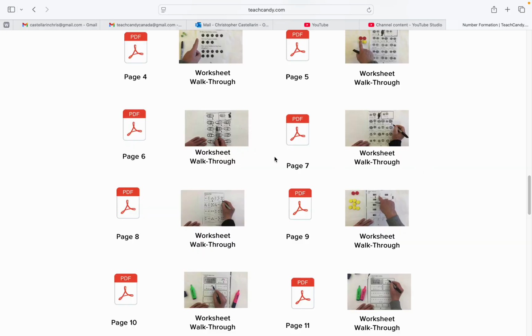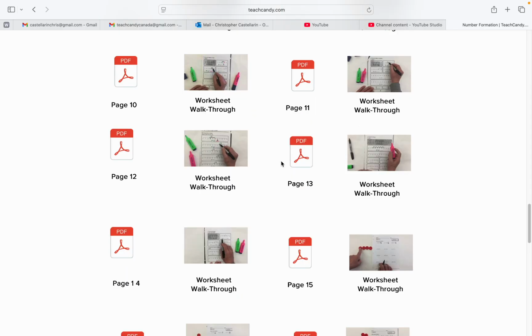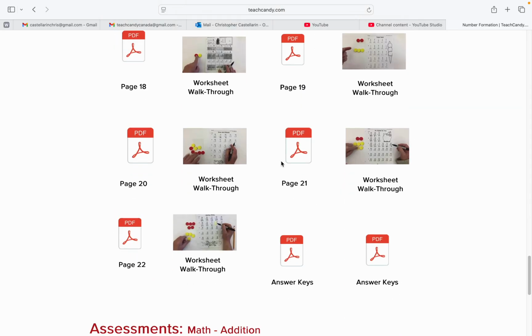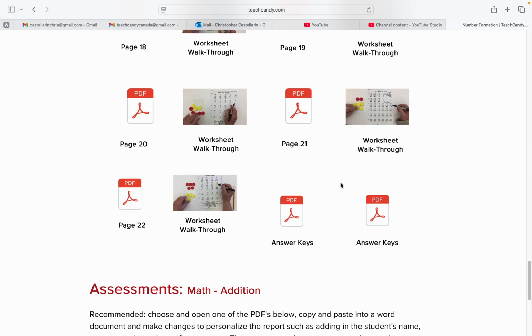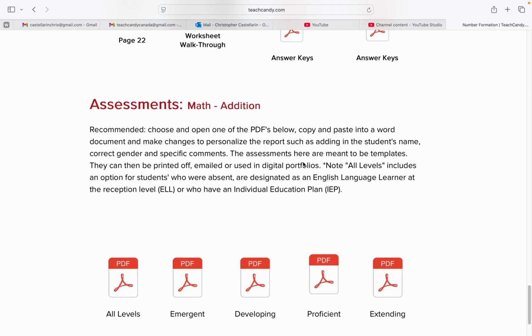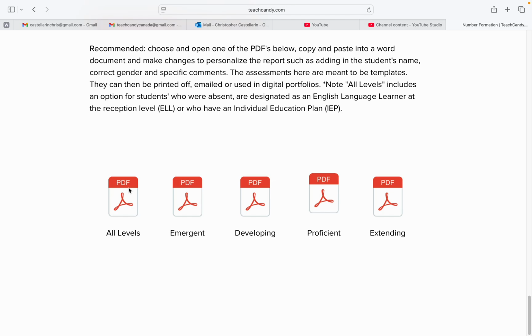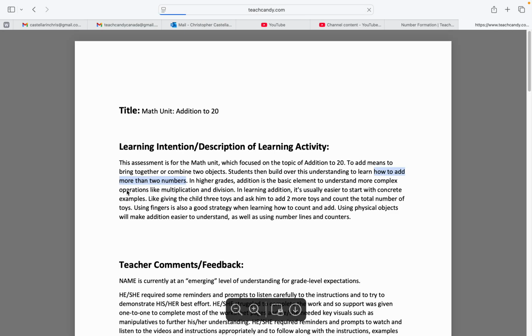So the same setup for all of the worksheet pages. In this case with addition, we're looking at least 22 worksheet pages, easily one a day for 22 days. There are some answer keys being provided as well. And at the very bottom, there's an assessment for addition specifically, and you can either go into the one that has all levels, and this is something that you could highlight, copy, and paste into, say, a very basic text format, and then you could make changes to edit it.